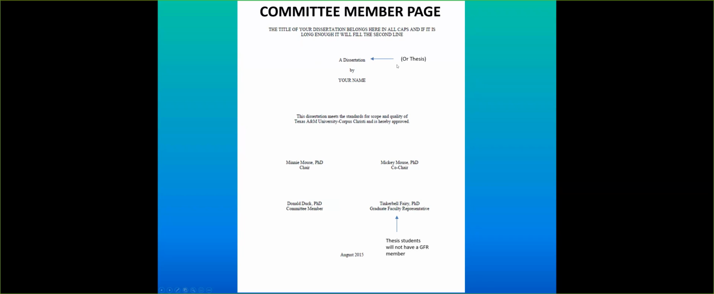Again, a dissertation or thesis by your name, dissertation meets the standards, and then you're going to put your committee. Let's say that you had a chair, a co-chair, and a committee member. Let's go ahead and you're going to put committee member here in the center. So just try to keep it really balanced and neat. For our thesis students, you don't have a graduate faculty representative, so if we didn't have this one, it would look really strange to have two and then just one sitting here, so you're going to go ahead and center it. And then again, your graduating semester goes there at the bottom.